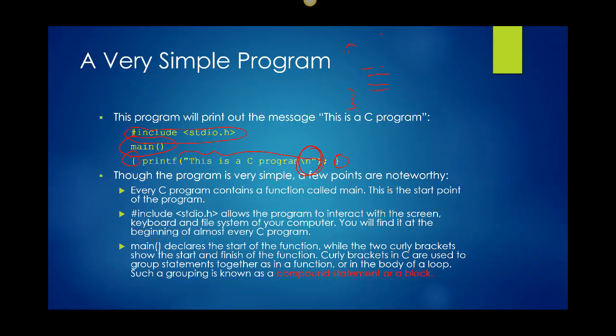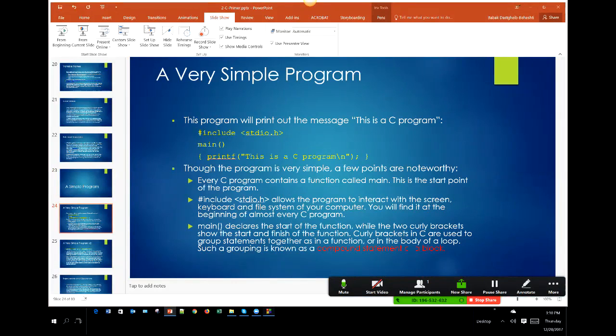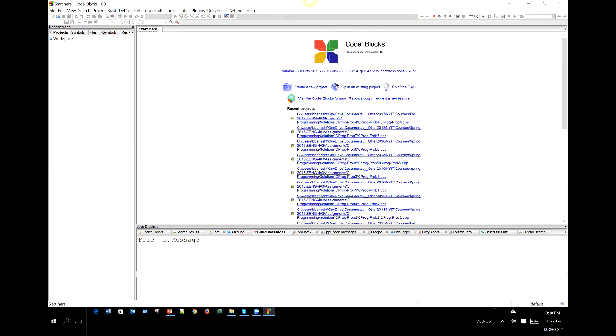Okay, so let's pause for a moment. And since we do have a very simple program, let's actually go ahead and try to create and run this program. So I've already opened up Code Blocks, which is an open source free IDE, integrated development environment for C language and other languages as well. As a first exercise, let's actually try to create this program that we just saw.